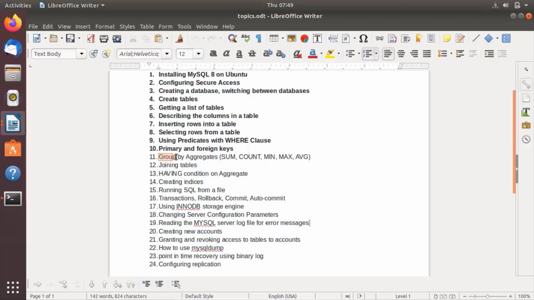Now let's move on to the next topic, topic number 11, group by aggregates. In this topic we will see how we can sum the values of a particular table, how we can count the rows in a particular table, how we can find the minimum value, maximum value and average. Before understanding this topic, we have to create two tables in the university database that we created previously.